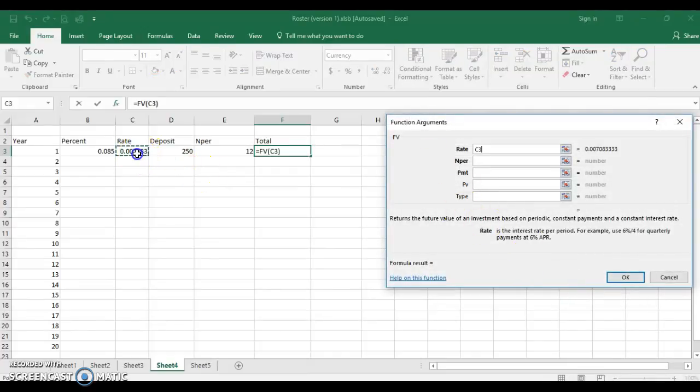And then our rate is here. Our number of times is 12. And our payment or deposit is right here. And then our present value, we can always just use 0. That'll work. That'll be fine.